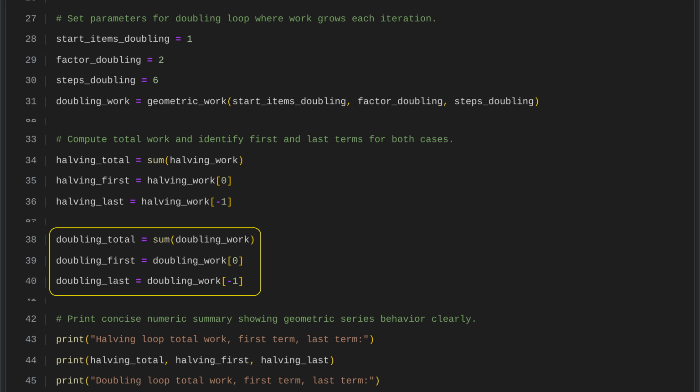To analyze the doubling loop, we first add up all the values in the doubling work list to find the total work done across all iterations. We then identify the first term in the sequence to represent the initial amount of work. Finally, we determine the last term, which shows the work in the final iteration. Together, these values reveal how the work grows and progresses throughout the loop.